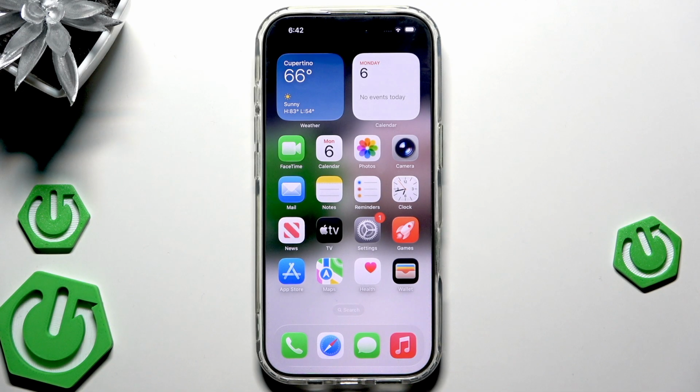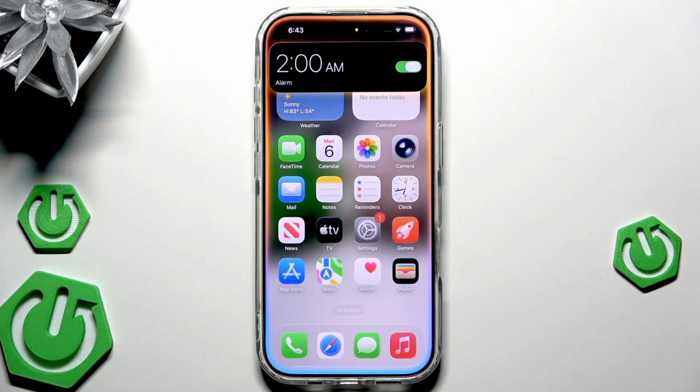Hey Siri, set an alarm at 2 AM. Okay, and now name it Do the Groceries. Name it Do the Groceries. Thank you, Siri.